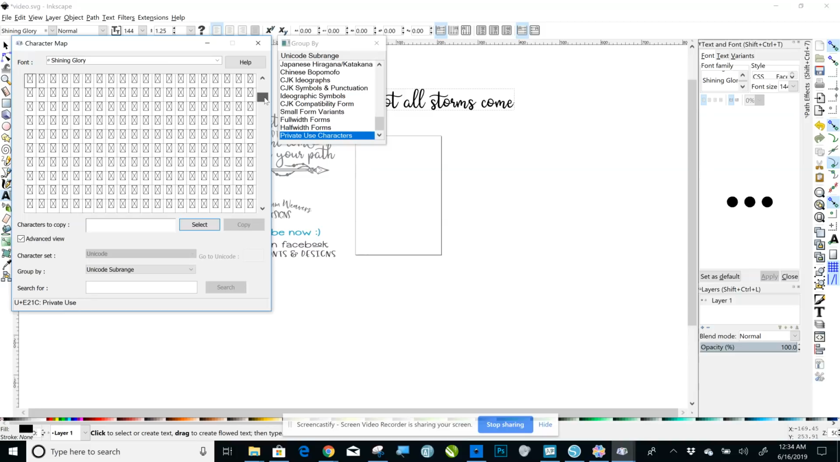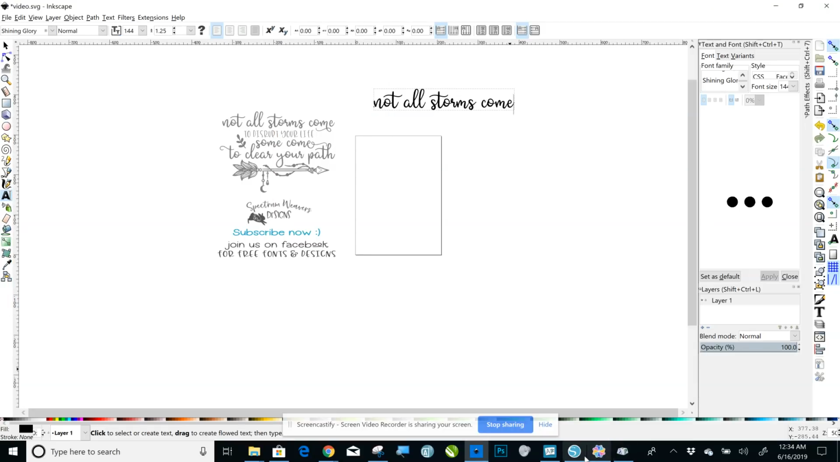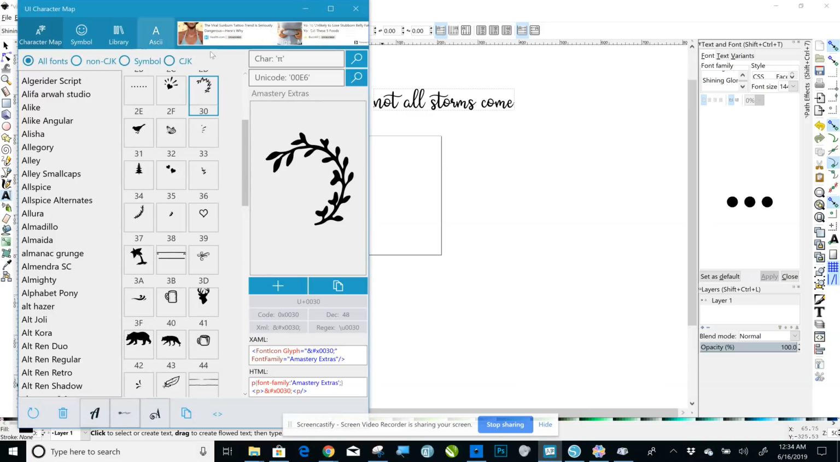I personally, excuse me, I apologize. You see how they're very difficult to see. I don't like the built-in Character Map. I use a character map in Windows 10. You can get it right in the Microsoft Store for free. It is called UI Character Map.